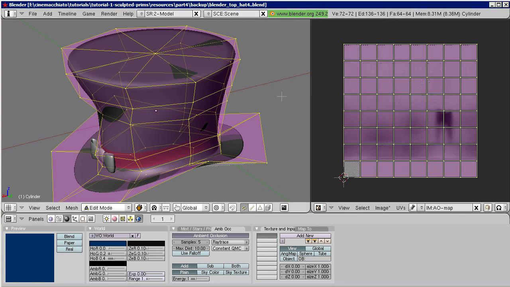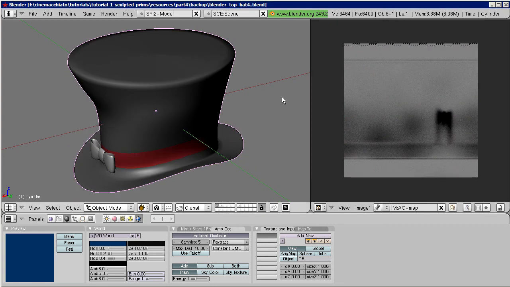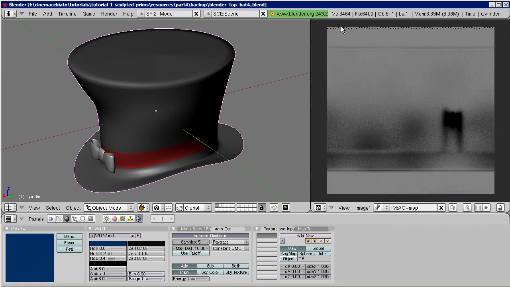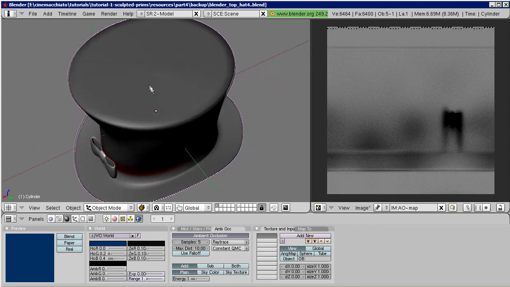Let us take a closer look at the map. If you see black triangles, this is most probably because we have introduced a pole at the top of the hat. We will correct this in a moment.